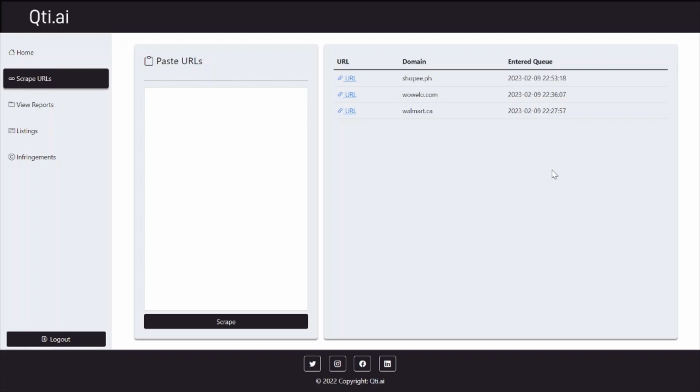So this is just information regarding the queue for a particular brand. This queue will comprise not only URLs that you found, but also URLs that we have found. And as we scrape these URLs and as we process them, they will disappear from the queue and they will then enter the different tabs that we see down here.